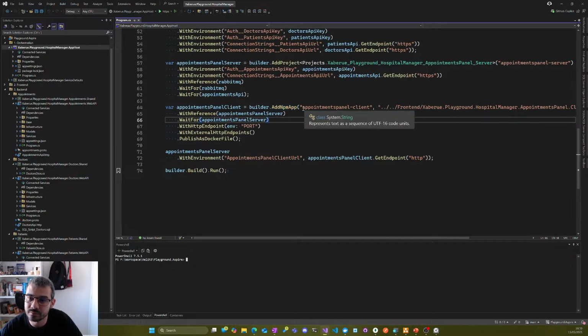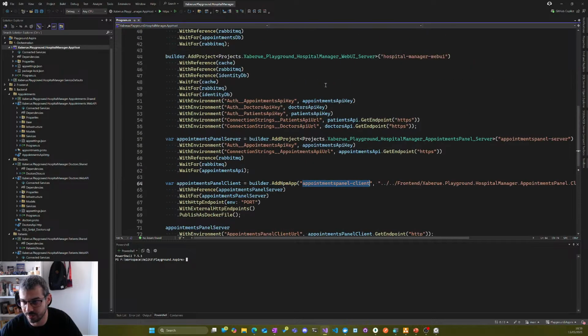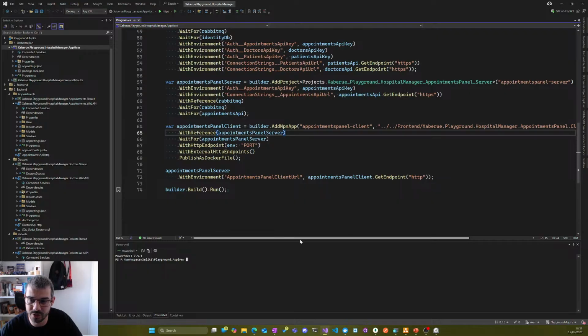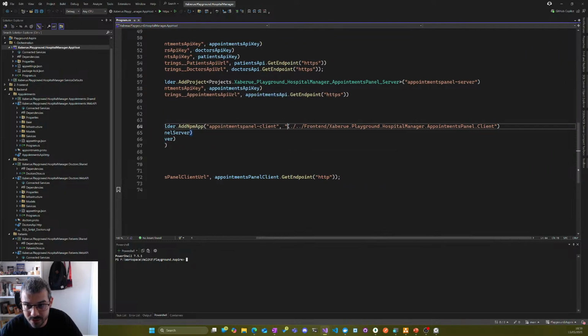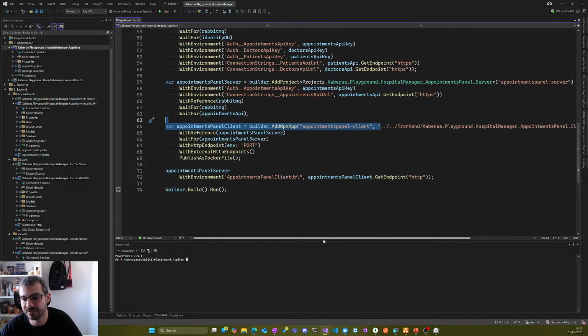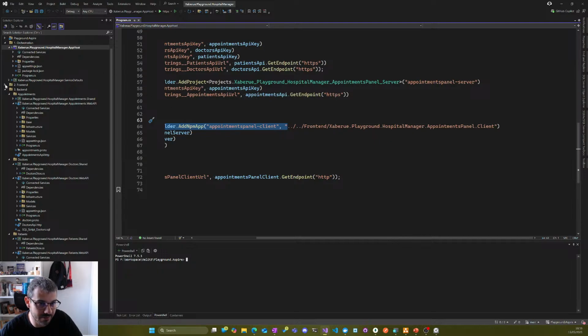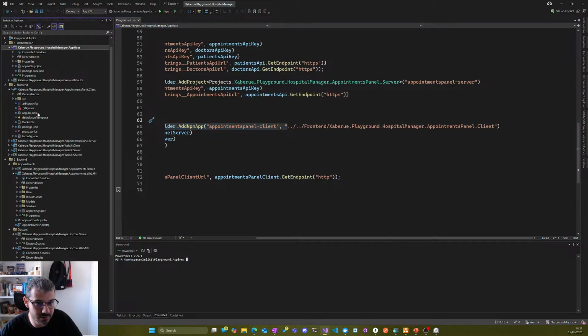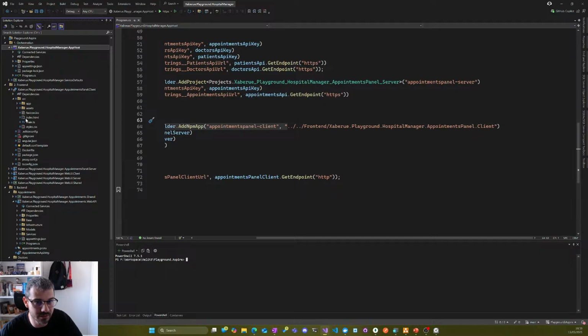As with the other resources, I give a unique name here. I'm pointing to the relative path where this specific package JSON is. I have here a project, so I'm allowed to see the code from the client side, the Angular client side.